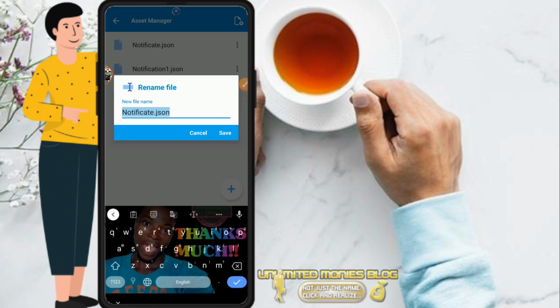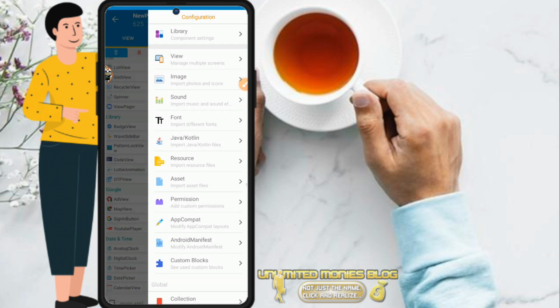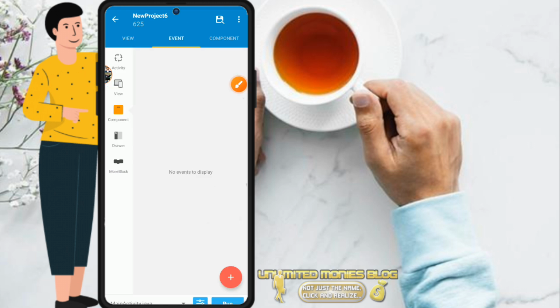If I copy it now, just to copy the name, I don't need to do anything here. Normally you know how to implement it. If you don't know, check the description. Okay, now I have to click on events, because I have already added the Lottie animation view. After I click on the event, I come to my activity. I click on my onCreate.